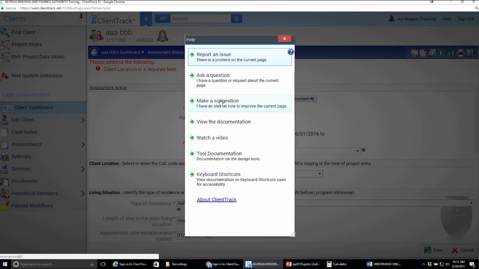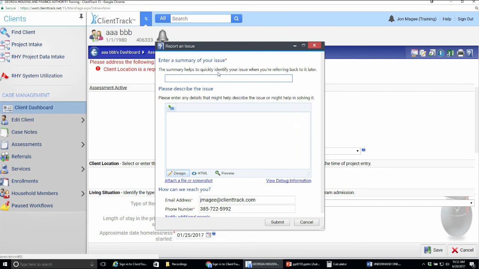Regardless of which of these 3 you choose, they all go through issue tracking, and we all get a notification to let us know that there's something that's been submitted, and we will go in and look at it. So I'm going to go ahead and click on Report an Issue.